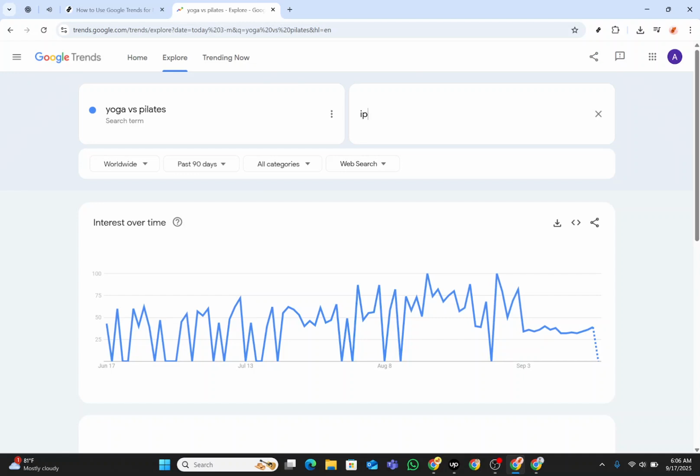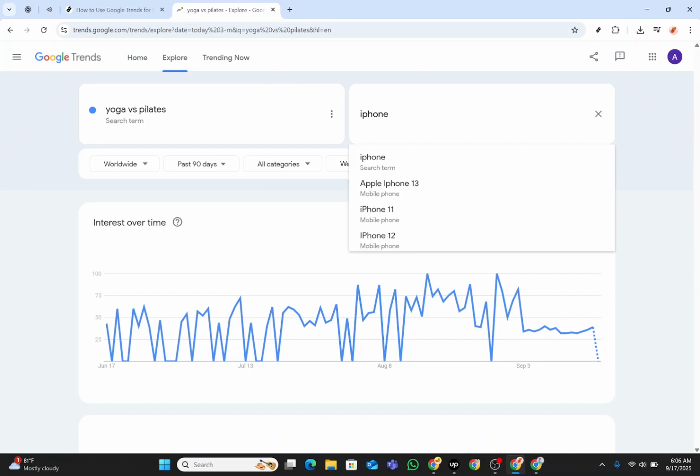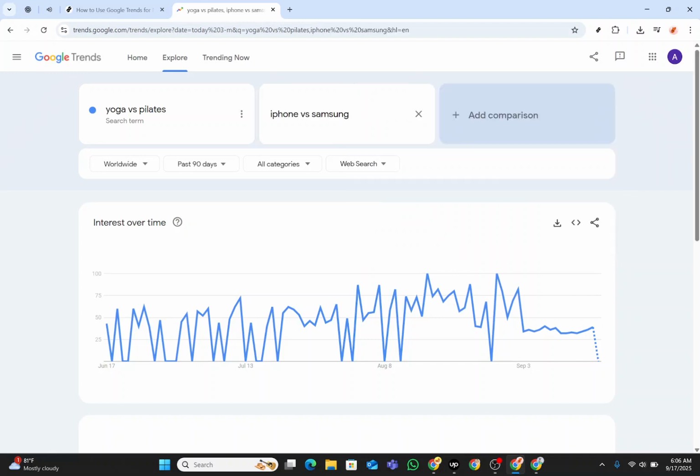By clicking this, you can add 1 to 3 additional niches. This comparison feature is invaluable for visualizing relative search interest over time. For instance, you can see how iPhone, Samsung, and Google Pixel stack against each other in terms of search interest.